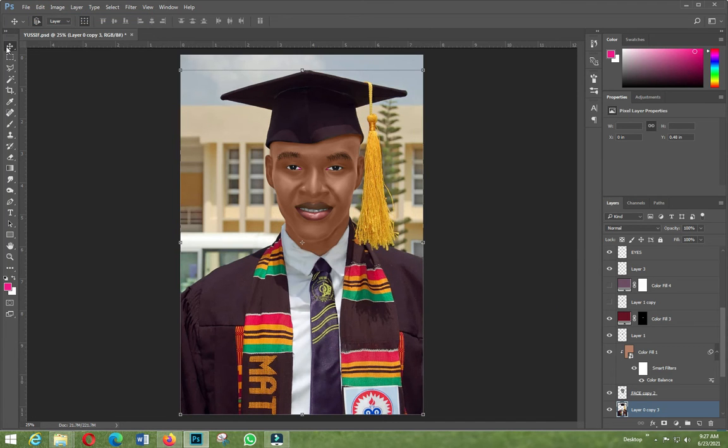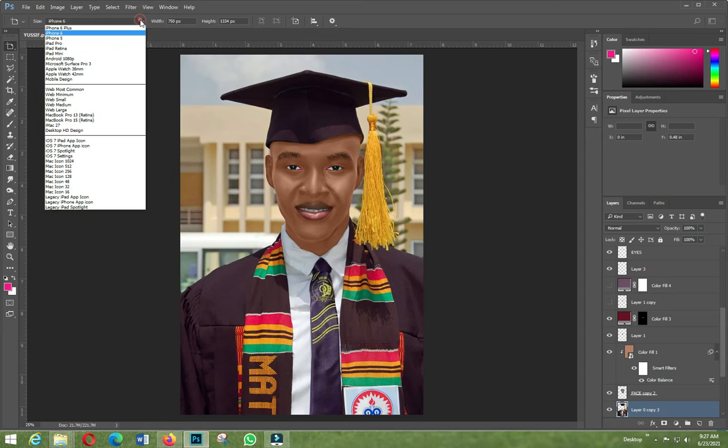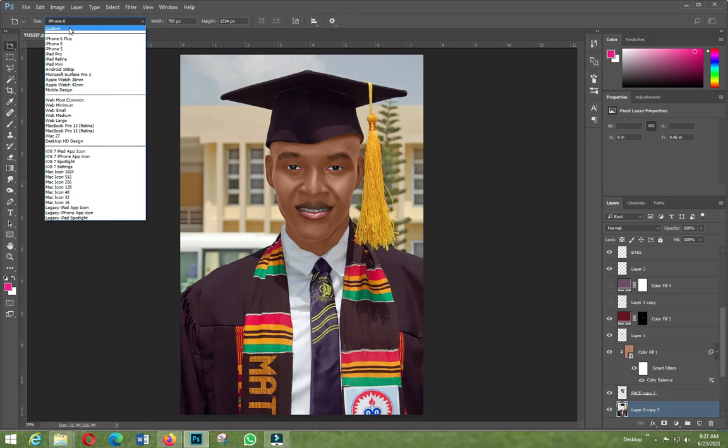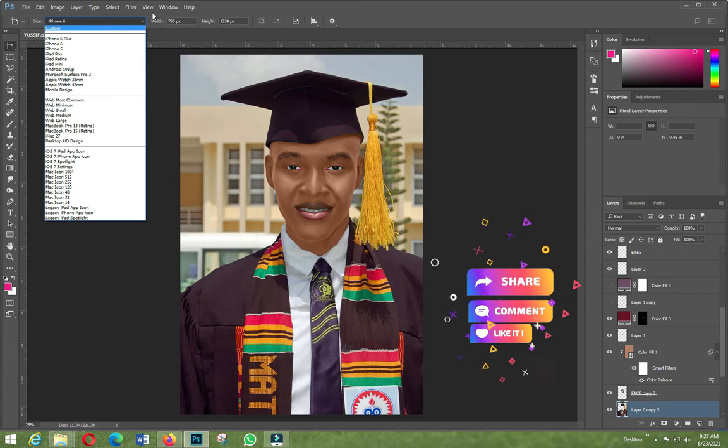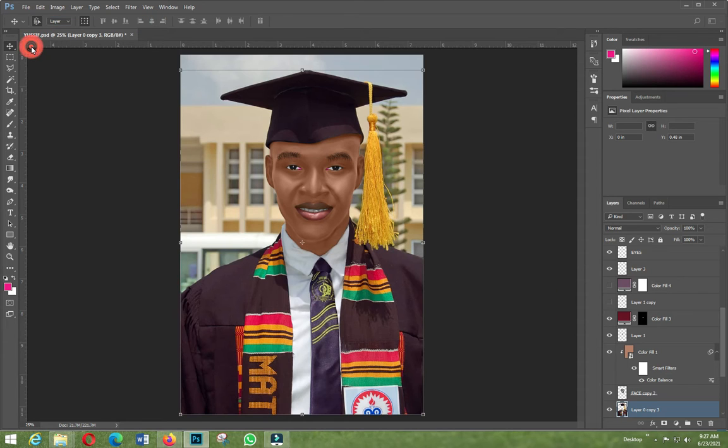Exactly. So the artboard tool is very important. When you click on that, you see the properties here. These are the properties of the artboard tool. If you want to design something to suit iPhone 6 Plus or anything, web, anything, you just have to use the artboard tool so that you have a great and perfect design at the end.